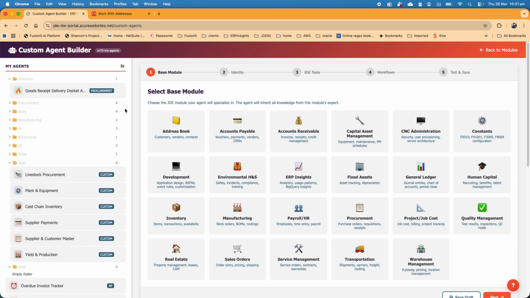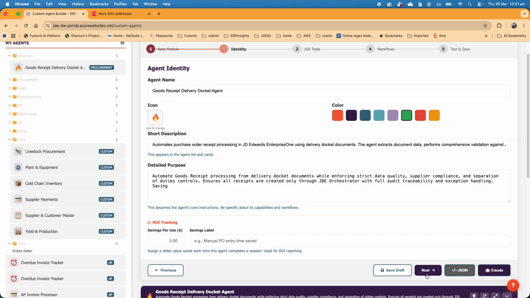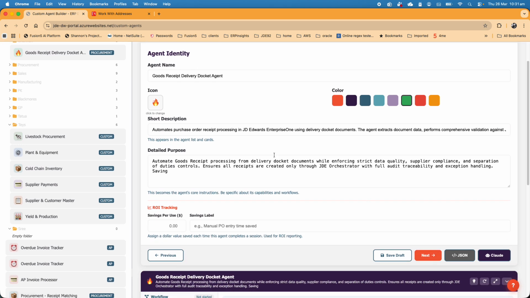All of that can be done with what we've defined here. So we can create agents to perform all of those tasks. For example, this particular agent, the goods receipt delivery docket agent, if we just scroll through our agent creator here, it's part of the procurement module, and then we can see it's got a short description, it's got a detailed purpose, and it's got an ROI tracker. So I can say, hey, if this runs successfully, that saves $30, and that's $30 based upon manual processing.